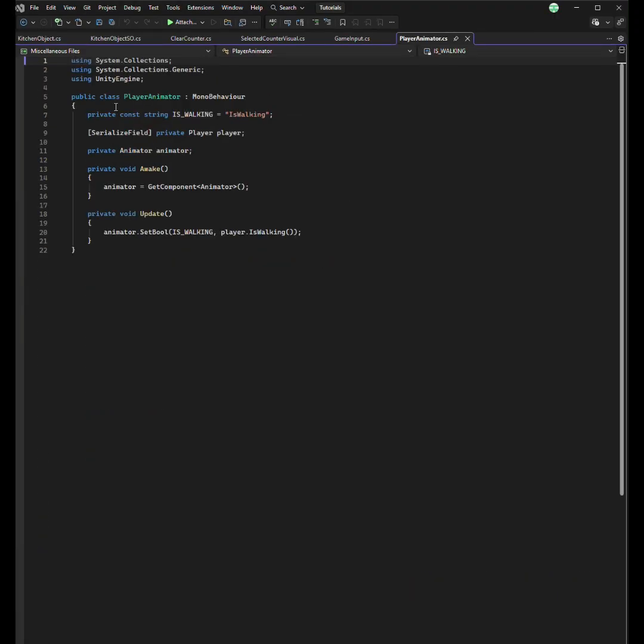For the player animation class, from what I understood, it connects the player's movement state to the Unity animator by updating animation parameters. We have some parameters in the Unity editor, and we have a boolean. If the character is walking, it's going to play the walking animation, and if it's idle, we're going to play the idle animation.